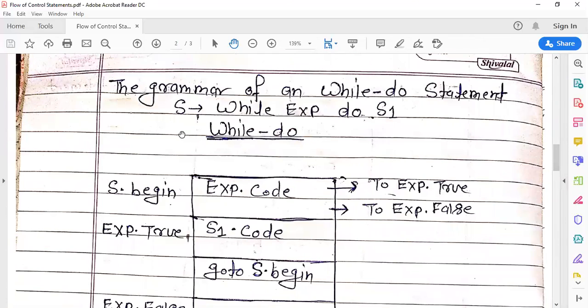Next is the grammar of a while do statement. So the grammar for the while do statement is S derives while exp do S1. Here there are two components: exp and S1. Exp is the conditional, a boolean expression, which may be true or false. And this is the S1 code.